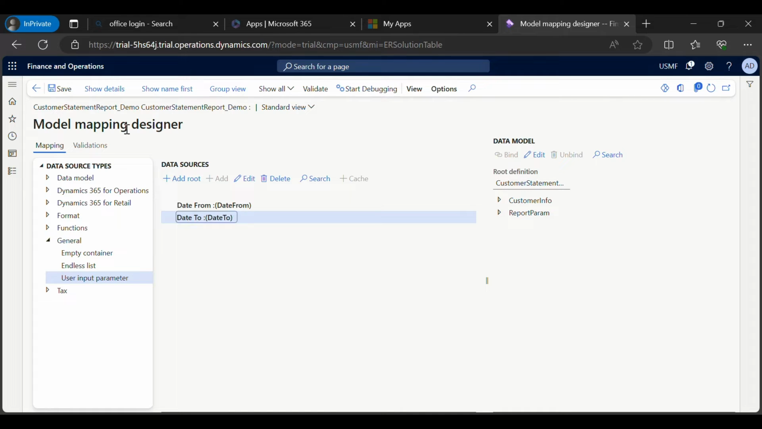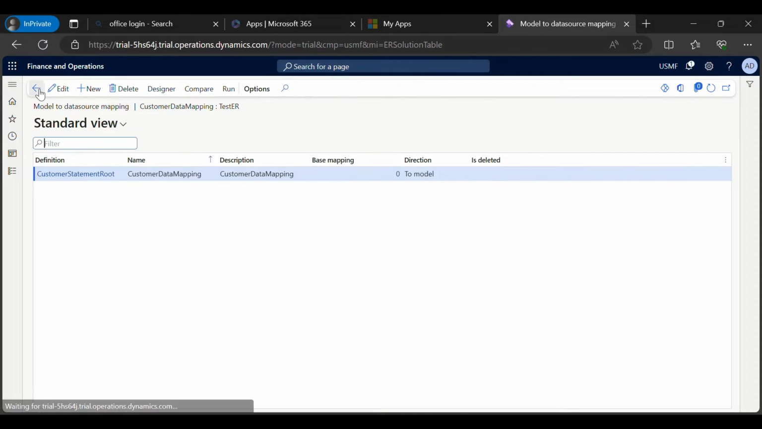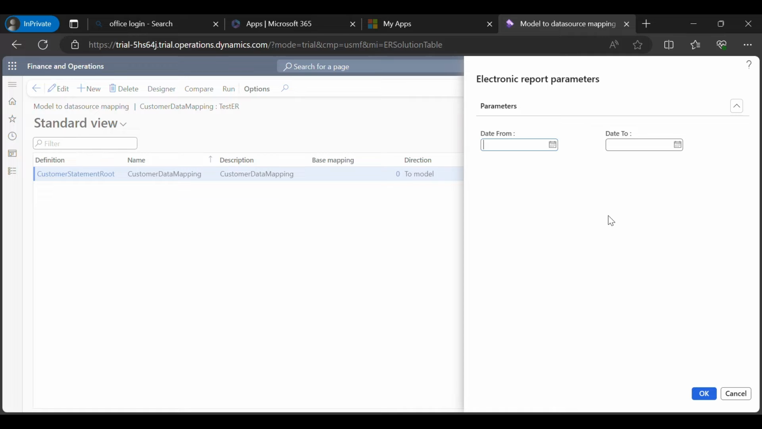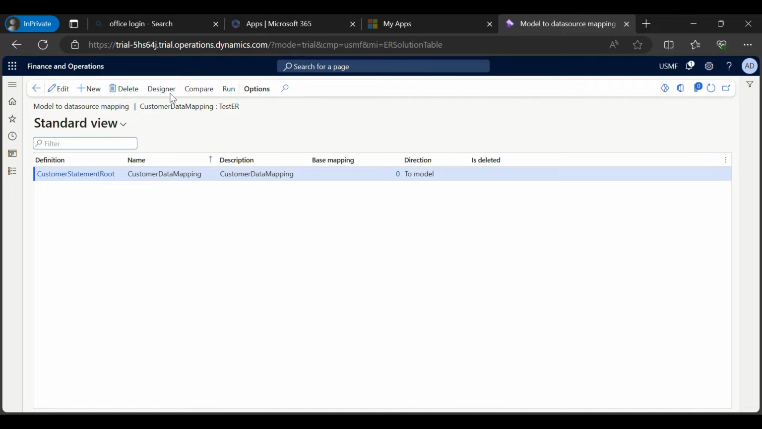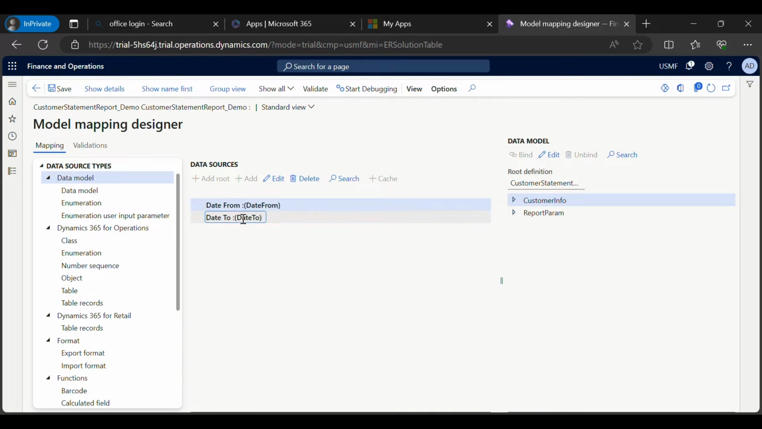I will save this. Then I have something to be done again, but before moving forward I need to check something. I need to go back here and click on run. The system will show me the parameters which are available, which I already added in the previous section. So now I am just following step by step what I'm doing and how it will be presented on my screen. So I will again go back to the designer. Now I can see that two fields are available and coming to my screen.